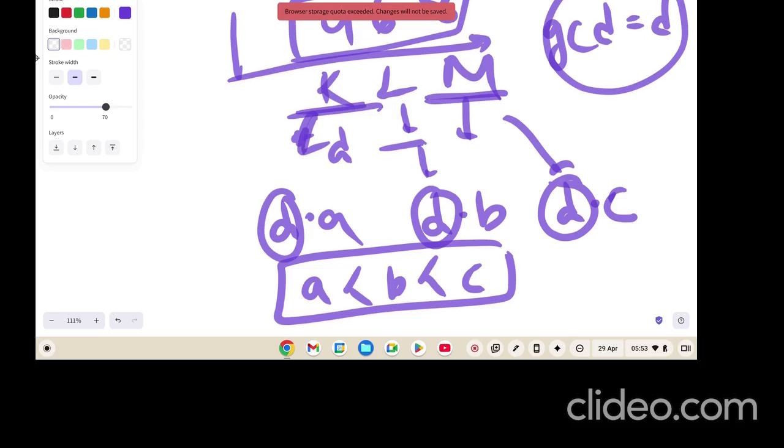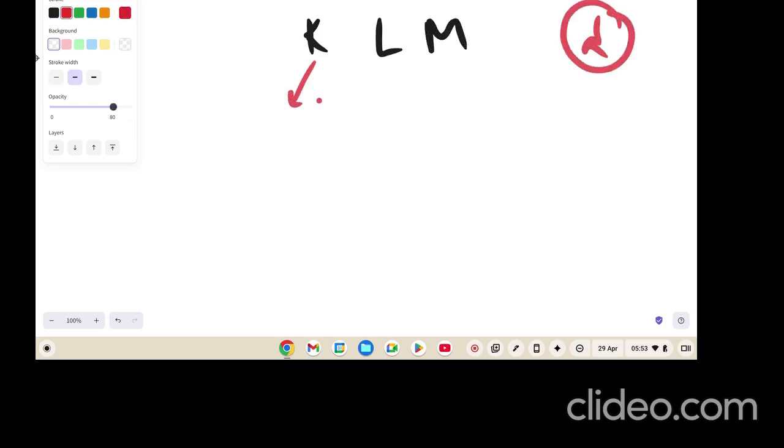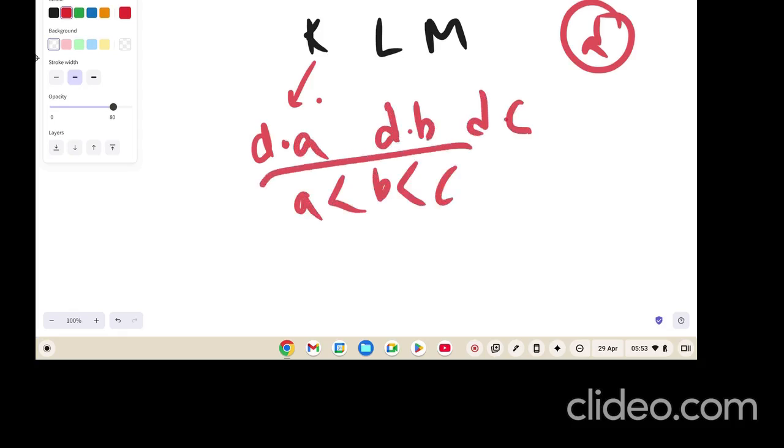So wait a second, let me reset the canvas for a second. What I was saying is, let's say I had K, L, M, and D was my divisor, so I can represent these as D into A, D into B, and D into C, right? And A was less than B was less than C. This condition till this point I hope makes sense to you.